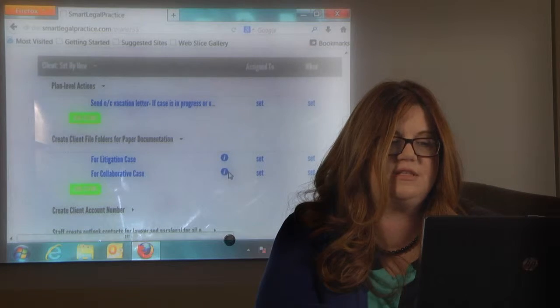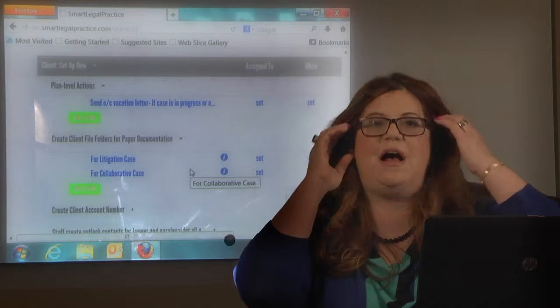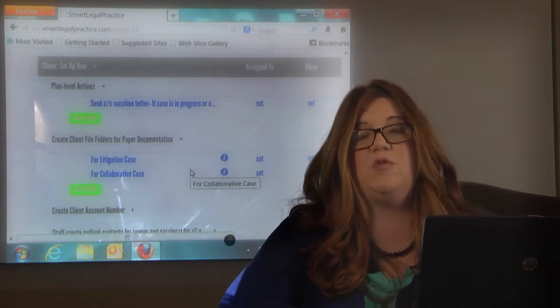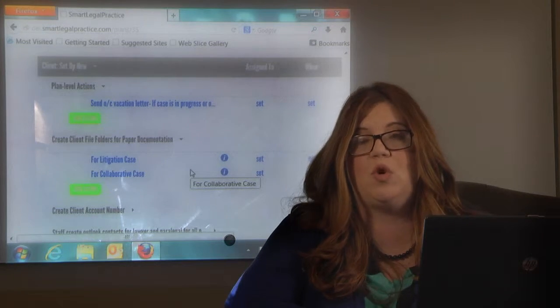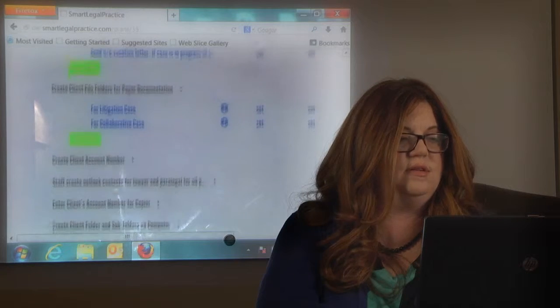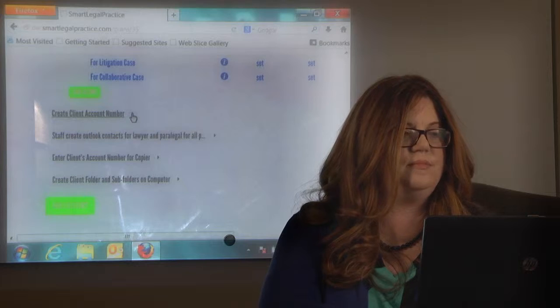And we have a difference in our collaborative cases because there's different types of files. So you would still have pleadings, but you're not going to have a discovery board. But you are going to need to have minutes, a minute board, an agenda board. So this lays out the different types of cases, litigation, and collaborative.